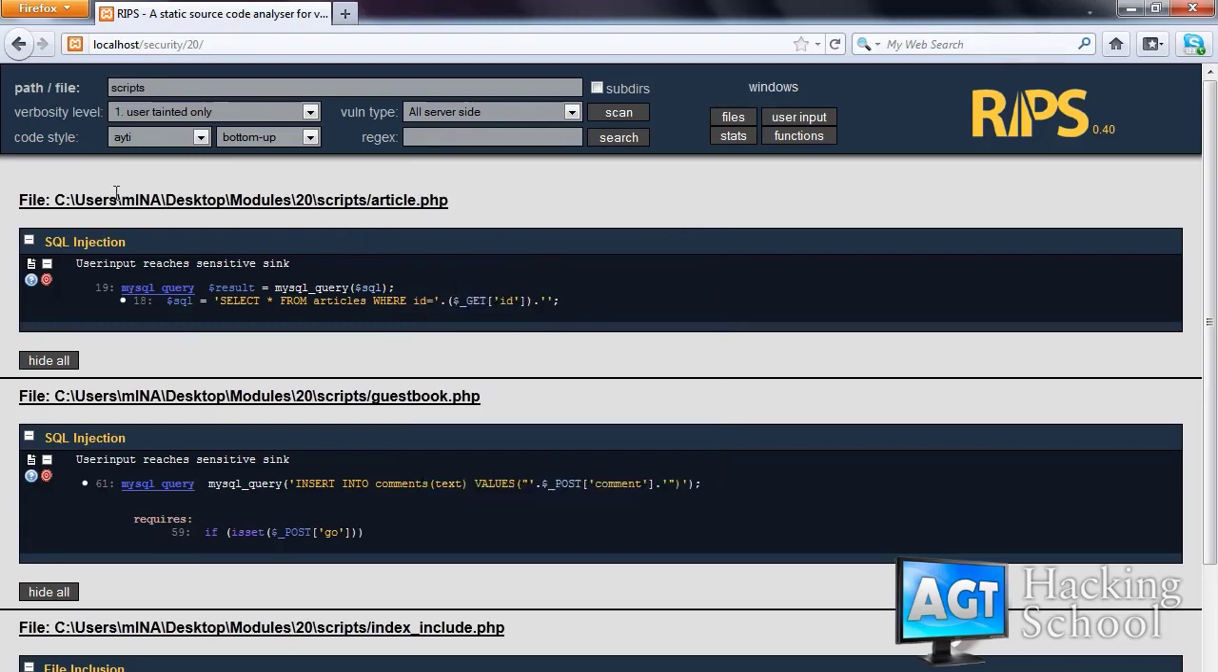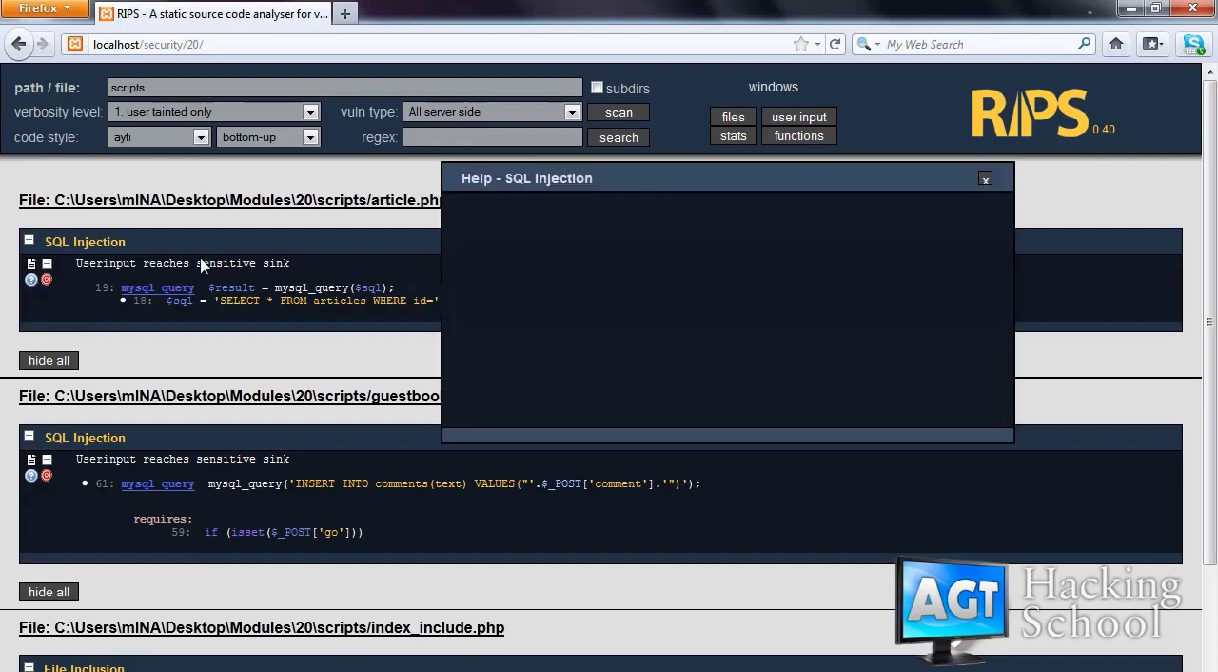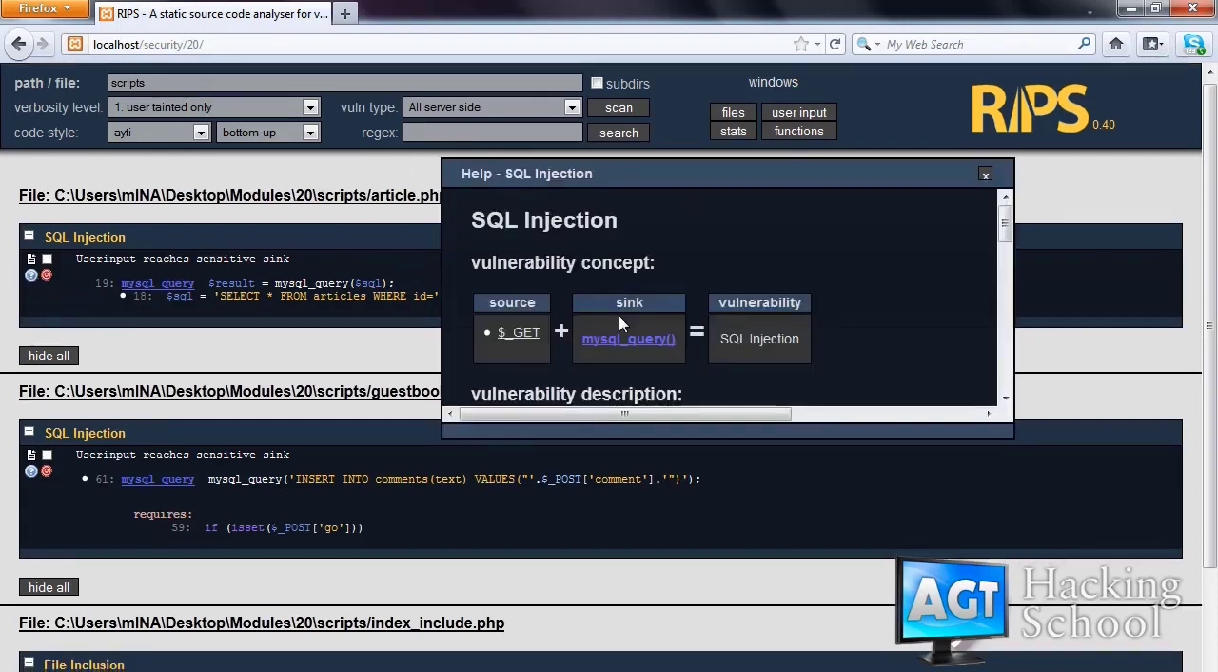The SQL injection vulnerability is the first detected hole. You can see here lines of the vulnerable code, the used parameters. Once you click on the question mark, information on the vulnerability class and the detected case will be displayed. The source here is the GET variable, which contains the parameters. The sink is the MySQL query function, which executes SQL queries.